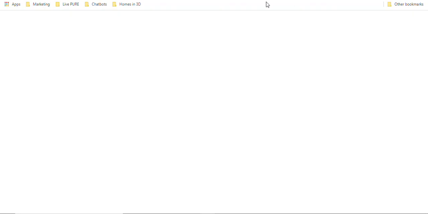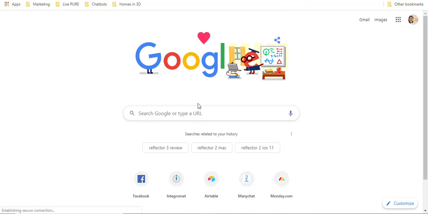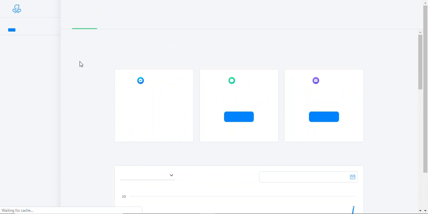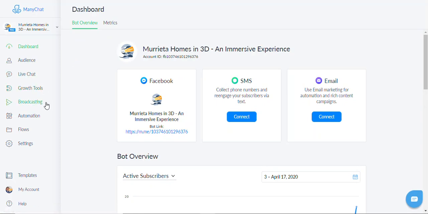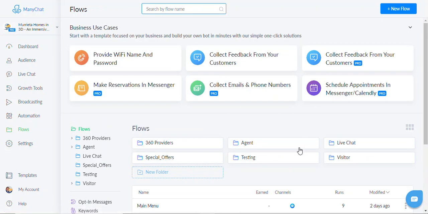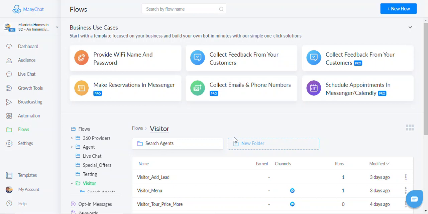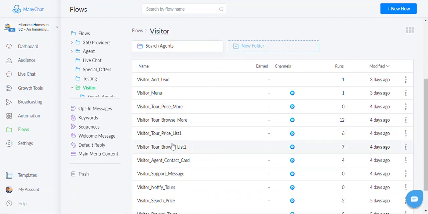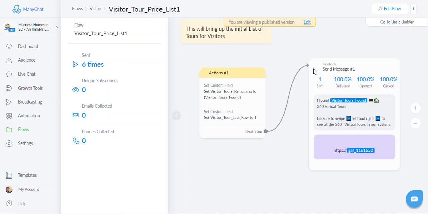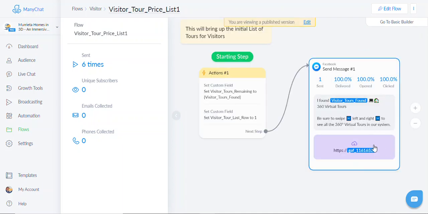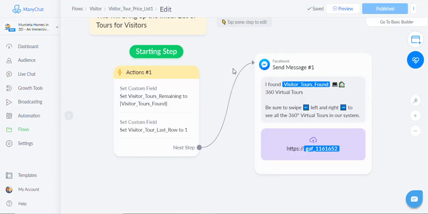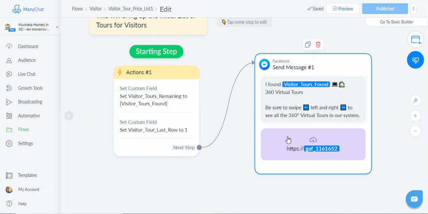Let me just open up Manychat so you can see that in the back end here. One second. Okay, let me go ahead here. I'll use this particular bot, the one I'm going to launch. So let's say visitor start, visitor browse, okay, price list. Okay, so here's the dynamic call, right? So we're going to make the dynamic call to that API.